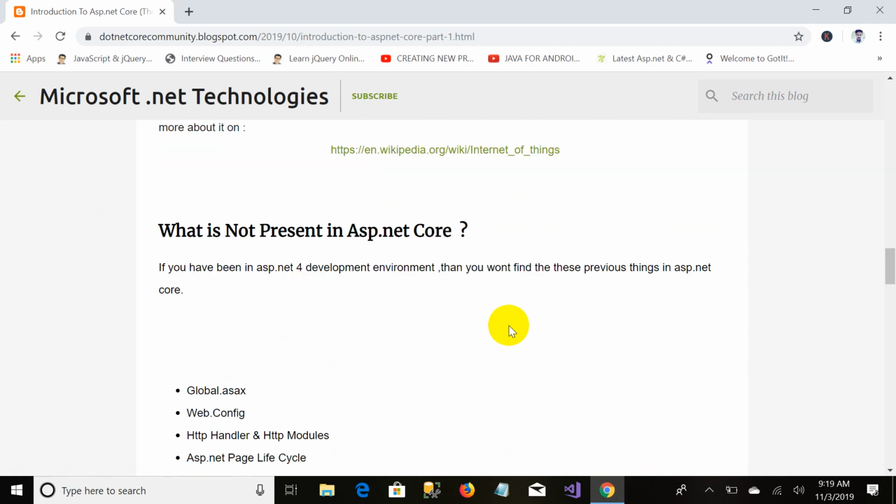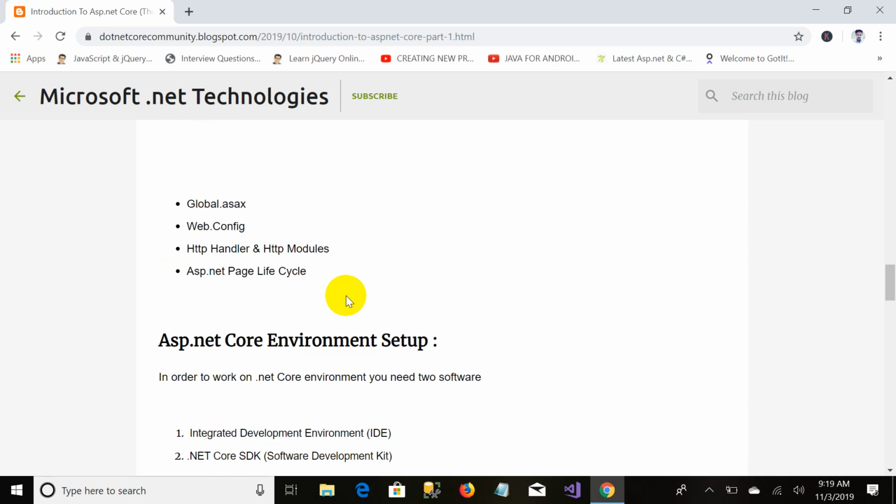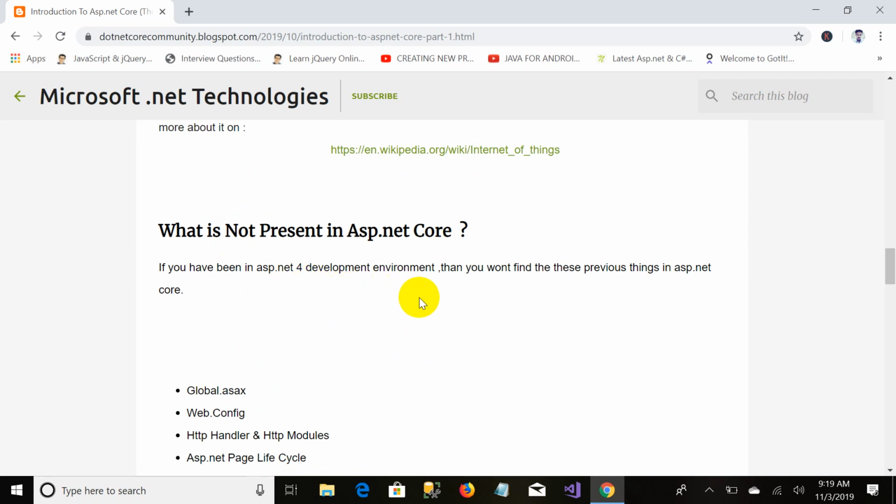Okay, what is not present in ASP.NET Core that was present in ASP.NET? These are the changes. If you have worked on previous versions of the ASP.NET framework, ASP.NET 4, then you will not find the global.asax file in ASP.NET Core, which used to contain the application-level events like session start, session end, application start, application end, and error events. Normally in interviews, the interviewer used to ask about the global.asax file. Okay, and the next change is web.config.